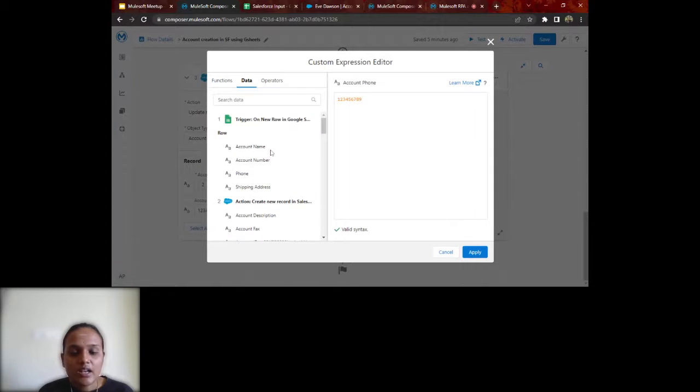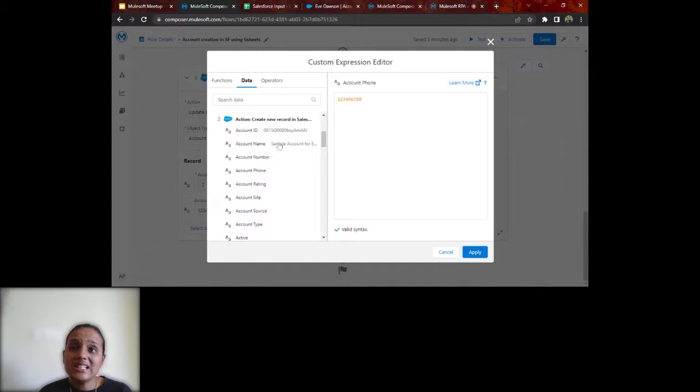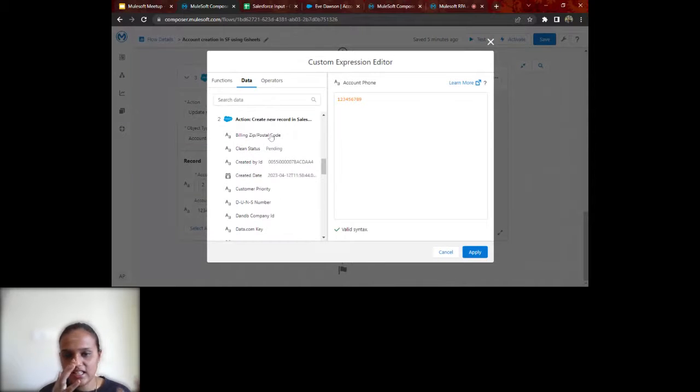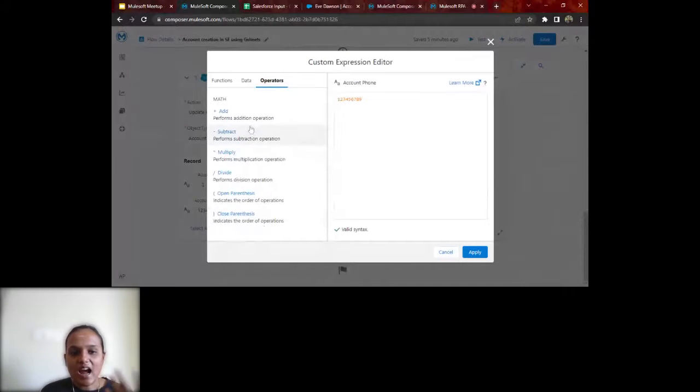And data here will give you all the data which you have retrieved in your previous functions. That is, when you get data from, for example, Google Sheets, or when you're getting data from Salesforce, all the things you retrieve data from, you'll be able to see in this data part. And operators are very simple math operators: add, subtract, multiply, open parenthesis, close parenthesis.